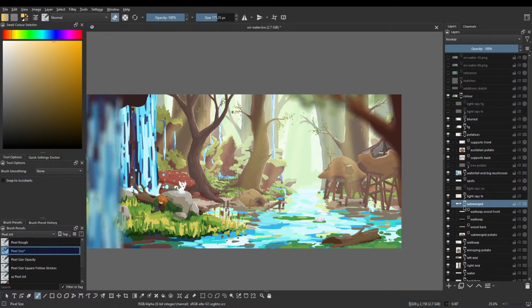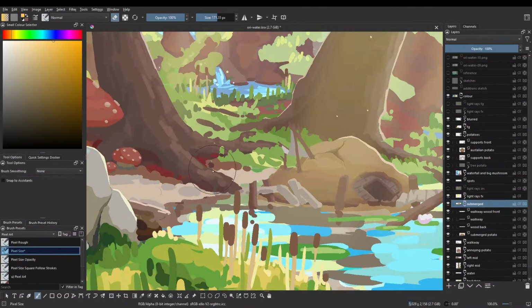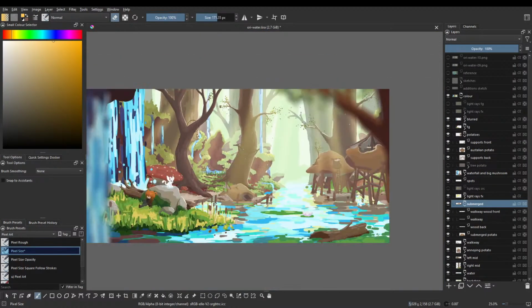Now I lost something, the order went wrong. Where's the walkway? Do I have the walkway on a... Wait, what? Oh, it's behind the tree now? Whoops. Oh yeah, because this tree is behind the light rays, that's true. Okay.